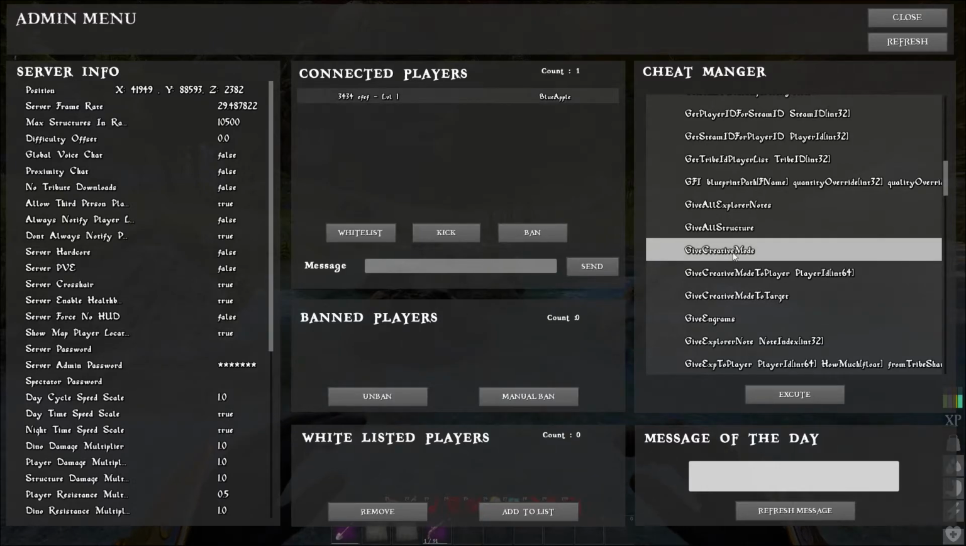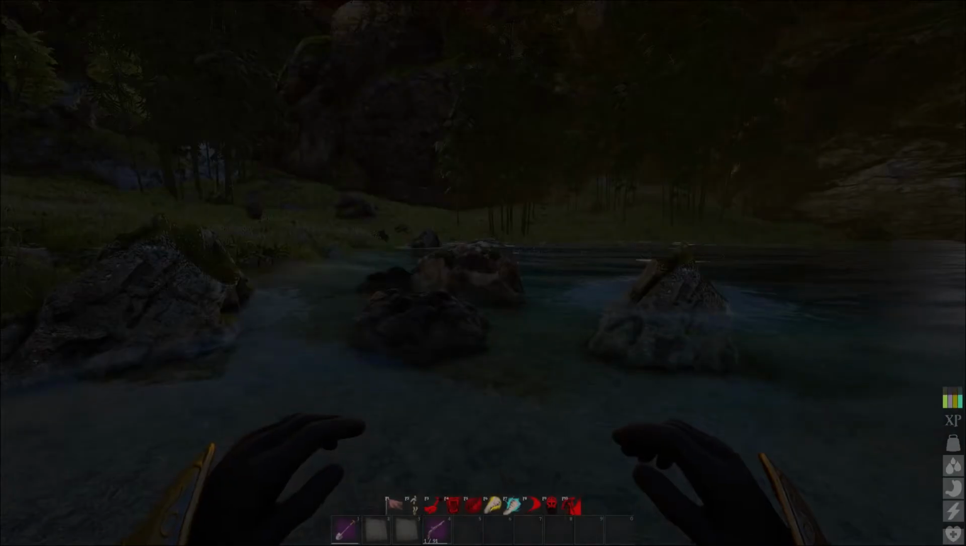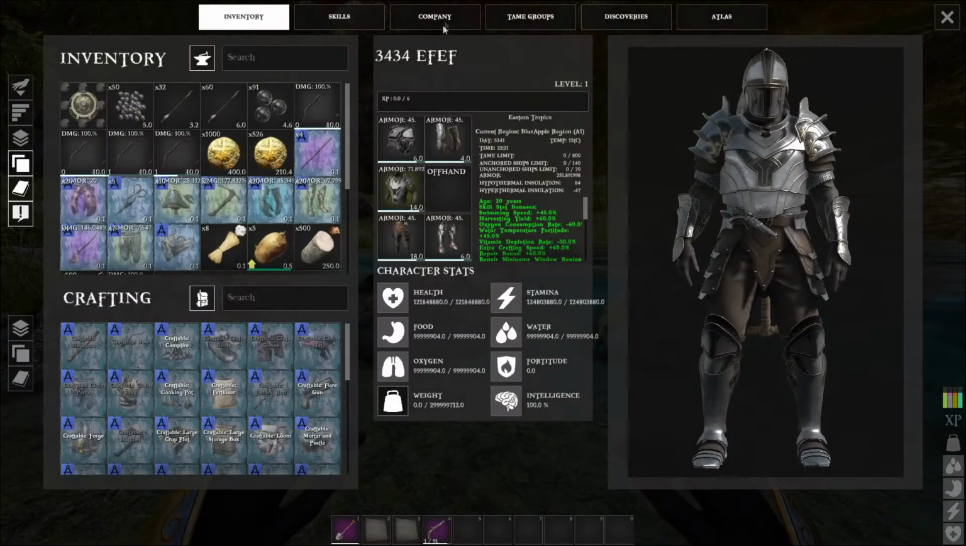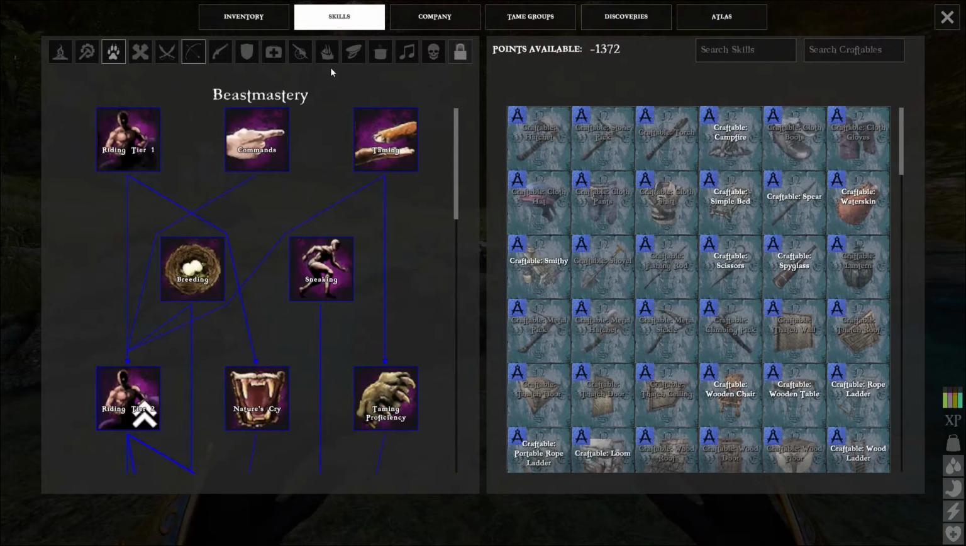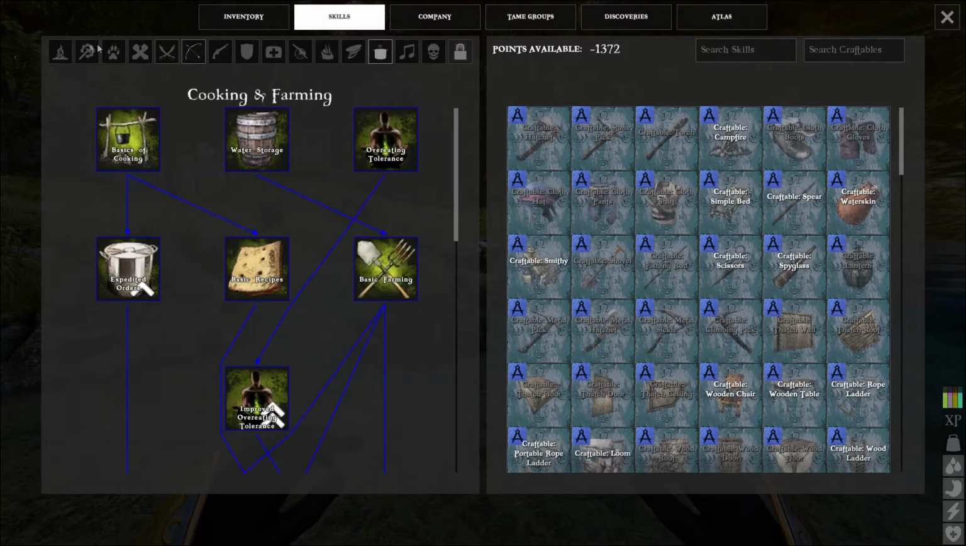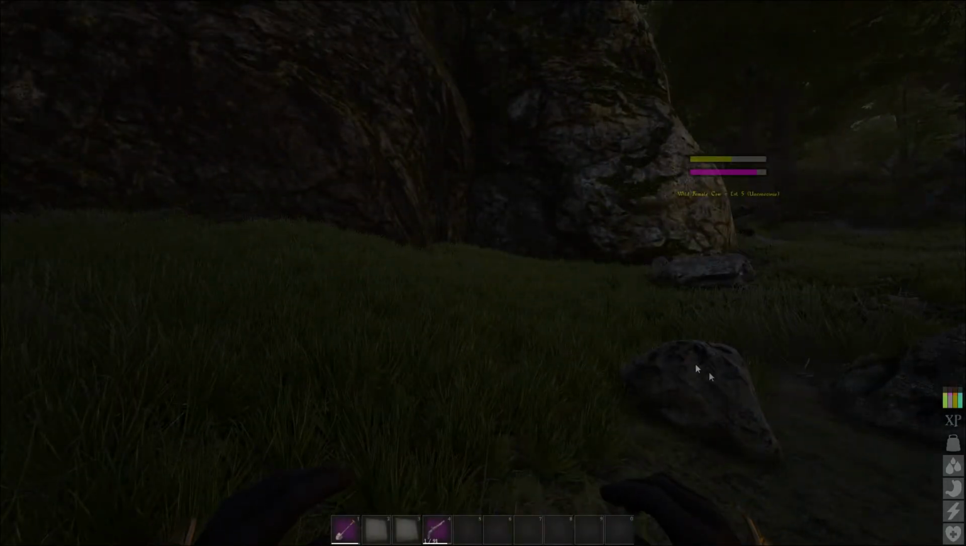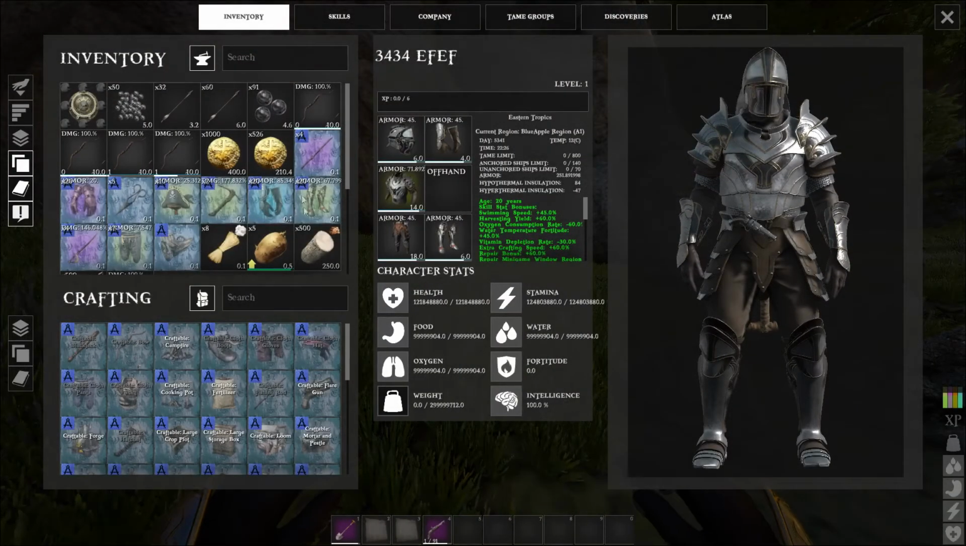Let's say here, give creative mode, cheat, give creative mode. So let's take a look. Skills, look, I have everything unlocked now because I used the creative mode. And then my food, hunger, health, everything went up. And I can craft everything.